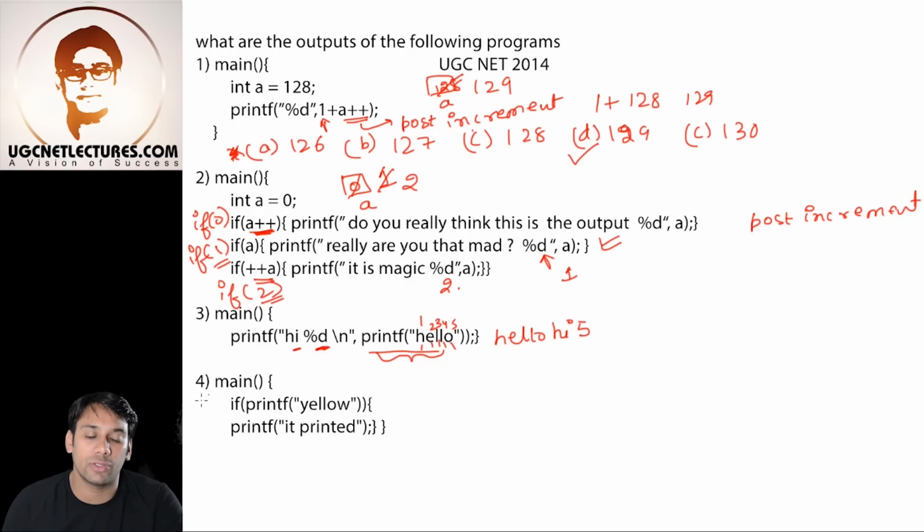Okay, so in the next statement I have if printf yellow. First of all it is going to print yellow. So the value which will be returned by this printf statement will be 1, 2, 3, 4, 5, 6. So the value returned by this printf statement will be 6. That means it becomes if 6, and if 6 means it is true. Therefore it is going to print this statement. Therefore the output will be yellow, it printed.